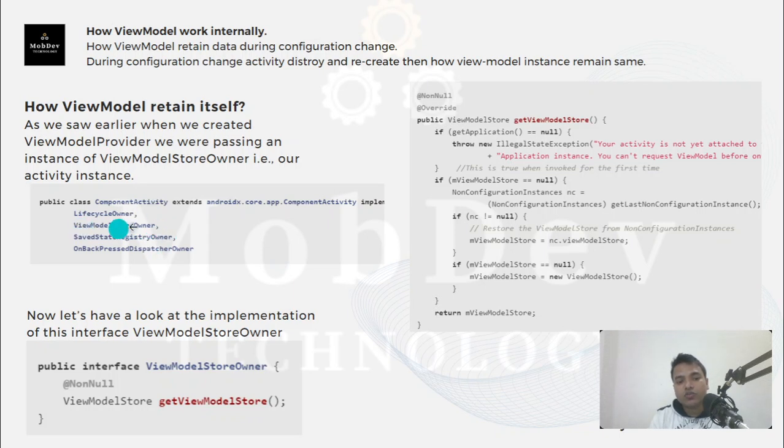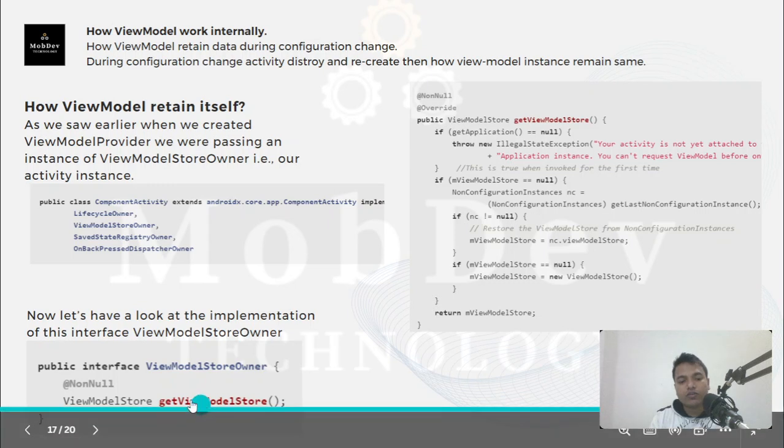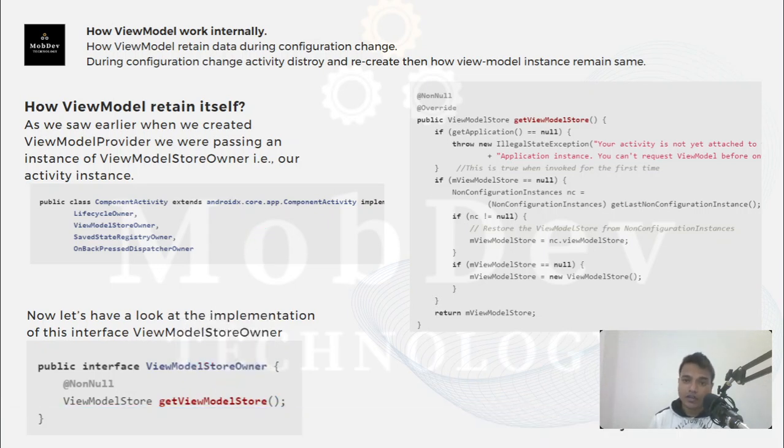Here is the ViewModelStoreOwner. So each activity has its own ViewModelStoreOwner, which is an interface with a function, getViewModelStore. So just to impress the interviewer, when we go up the hierarchy of the activity or the fragment, we see there is a ViewModelStoreOwner, which is an interface and has just one function, getViewModelStore.